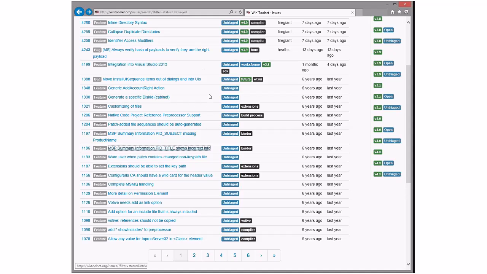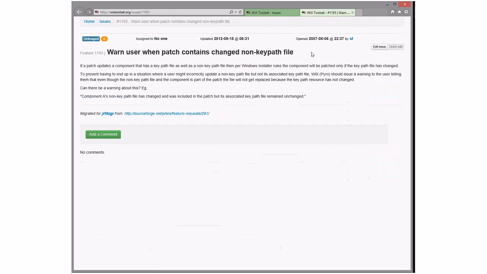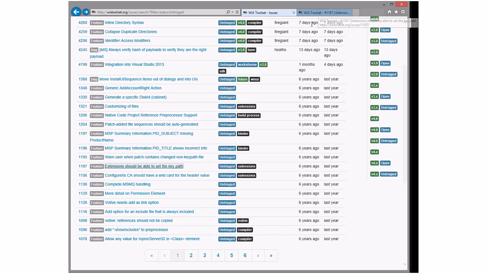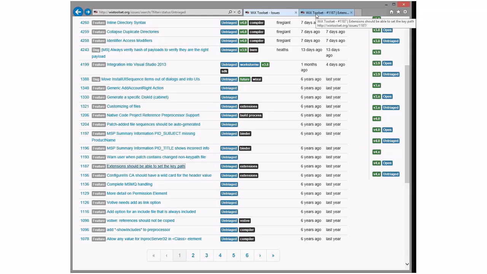So, yes. Okay. Warn user when patch contains changed non-key path file. Oh, yeah, I could see that being interesting. Yeah. Might be like, oh, look, your patch isn't going to do anything. Have a nice day. We could do that in 3x. Yes, I think so. A warning? Yeah, we could totally do that. A warning, sure. There should be a warning, and then they could go, yeah, I know. I have a custom action that does something stupid or right. Whatever.